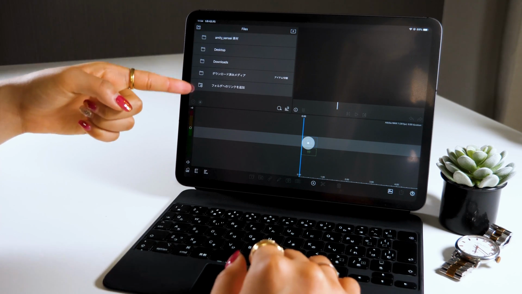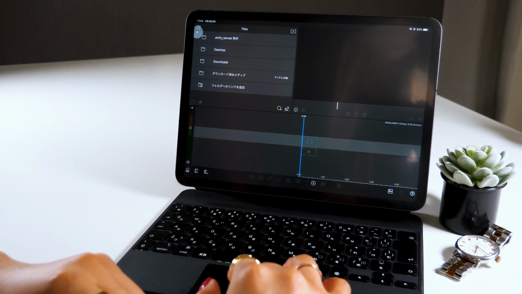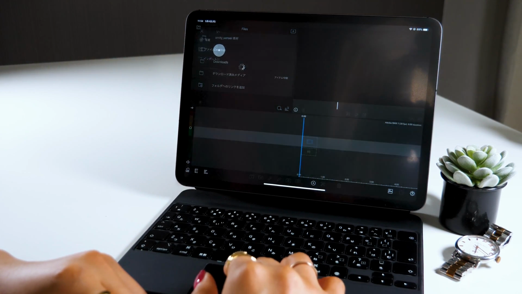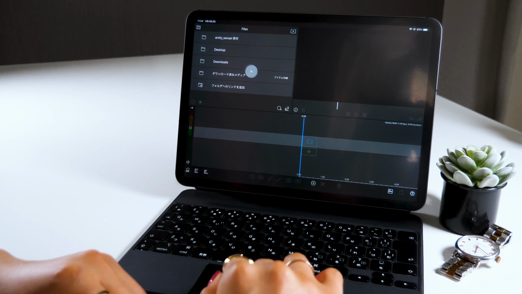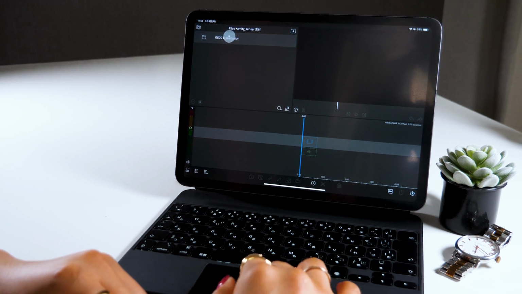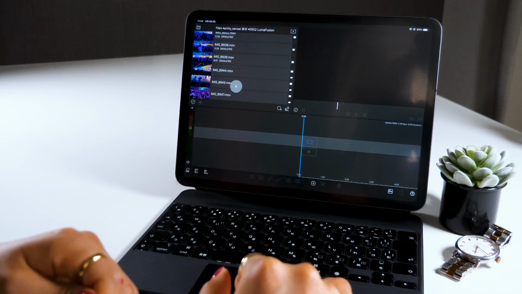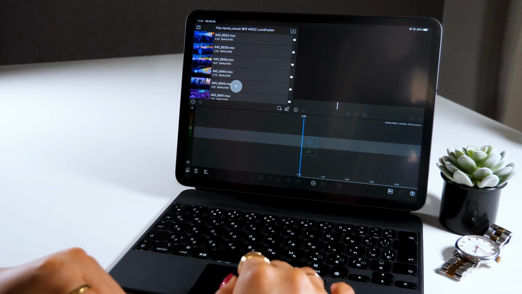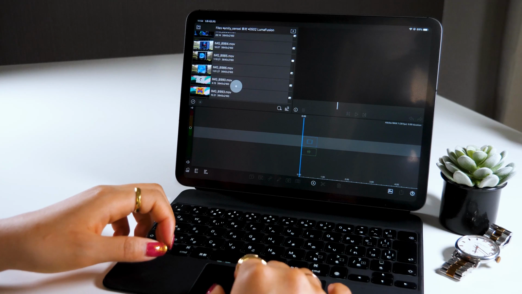About the screen, here we have what's called a source panel, where we can search and import videos from Camera Roll or File app. The screen on the right, which is black right now, is a preview screen, and the screen at the bottom is a timeline panel.